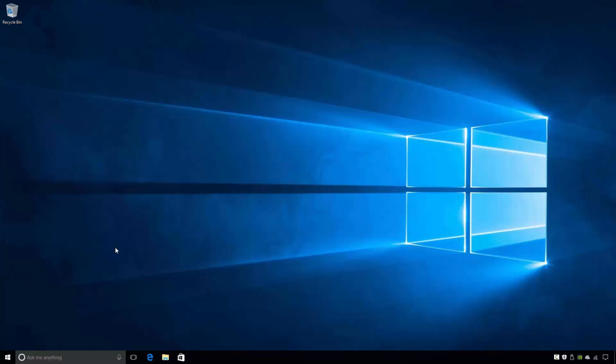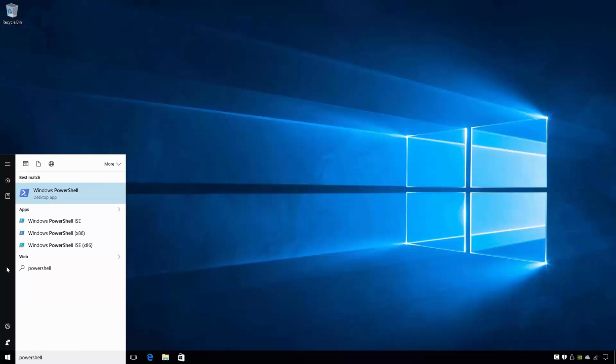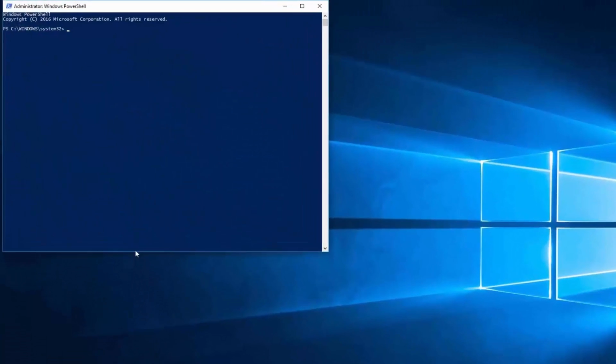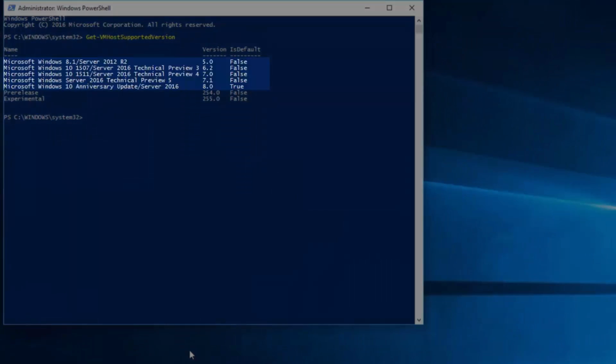Next, if you would like to see which virtual machine configuration versions are supported by your Windows 10 Hyper-V computer, open the Start menu and search for PowerShell. Next, right-click on PowerShell and select the option Run as Administrator. This will open an administrative PowerShell prompt. From here, run the cmdlet Get-VMHostSupportedVersion. When I run this command, PowerShell will return a list of supported virtual machine configuration versions.